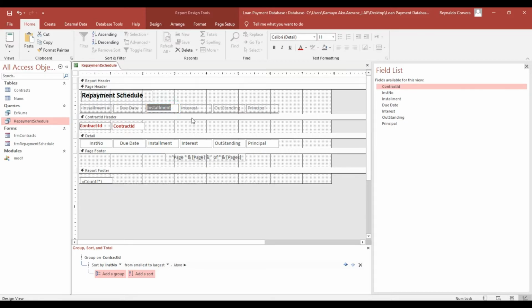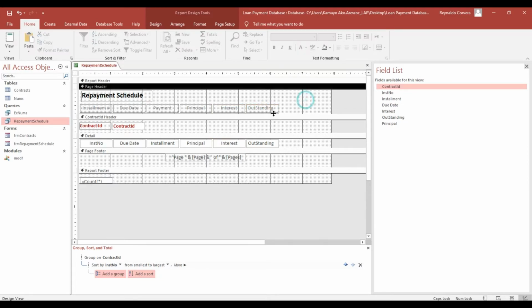installment, I will change to payment, I will move here, this is the principal, interest, and the outstanding here.